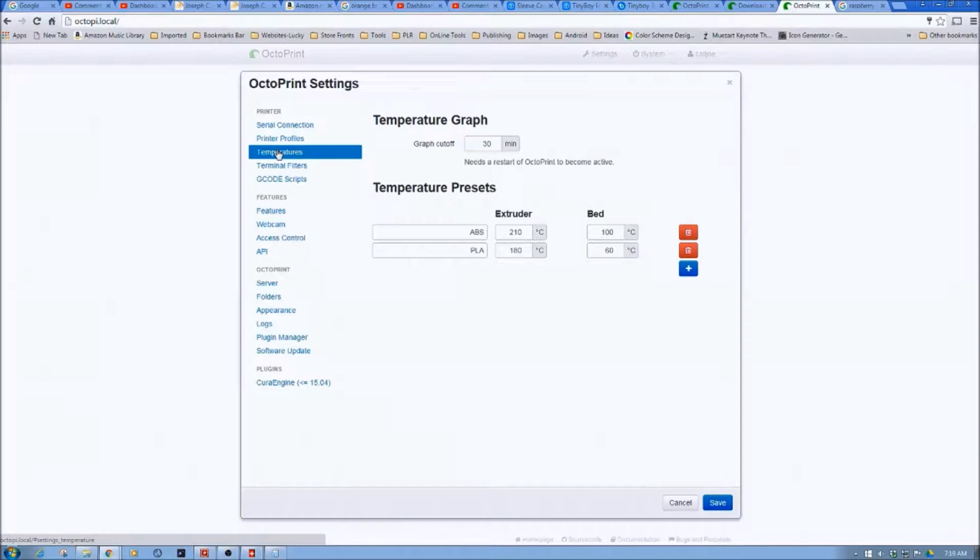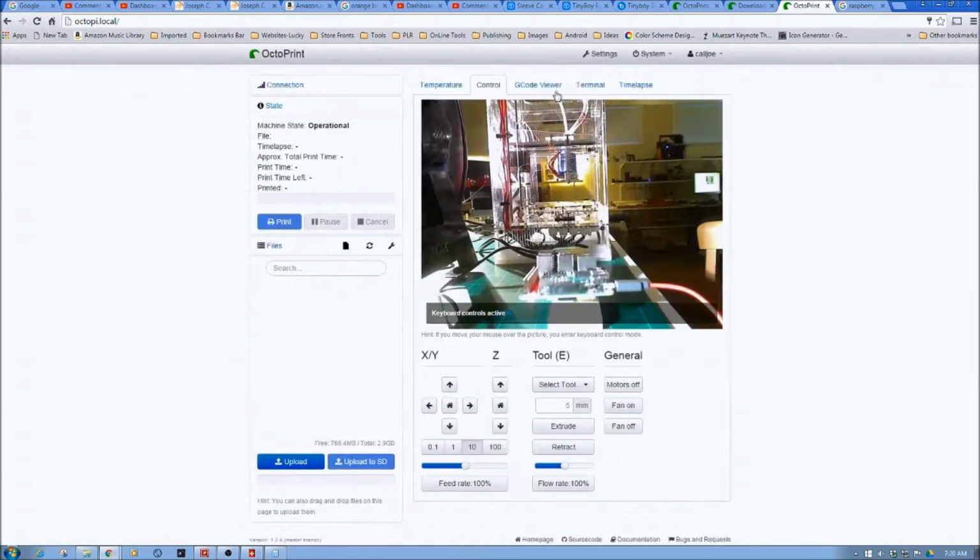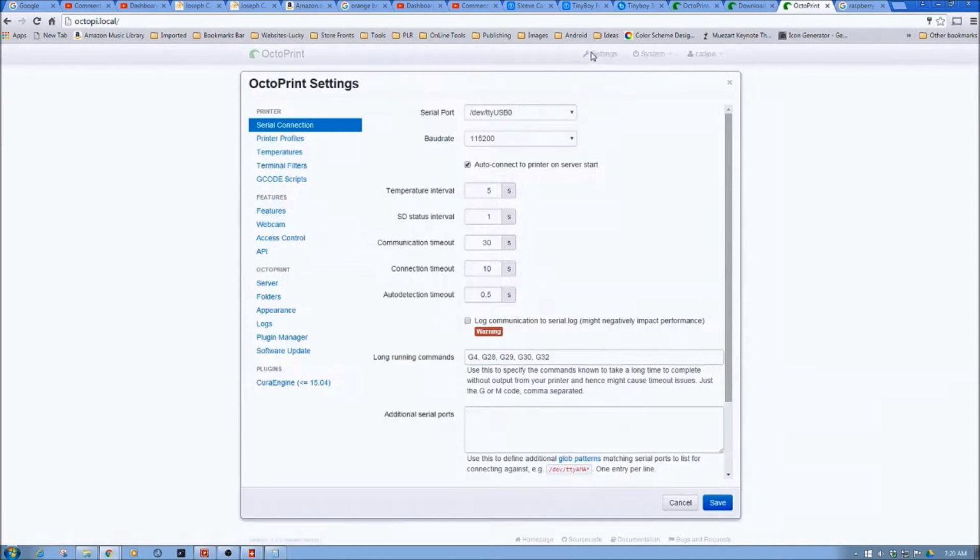So here's our temperature presets. We have a graph cutoff of 30 minutes, so the graph will cut off after 30 minutes. We have the set temperatures for ABS and PLA. Since we don't have a heated bed, I'm just going to change these to 0. You could leave these the same, and I go in at roughly 200 on the PLA for the hatch box that I'm using, so I'm just going to save that.